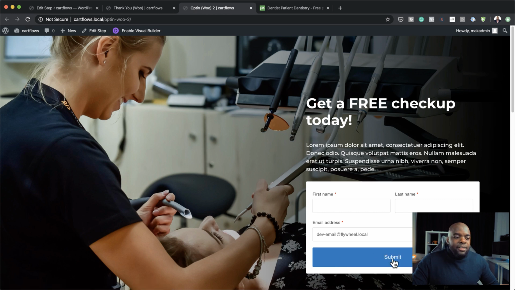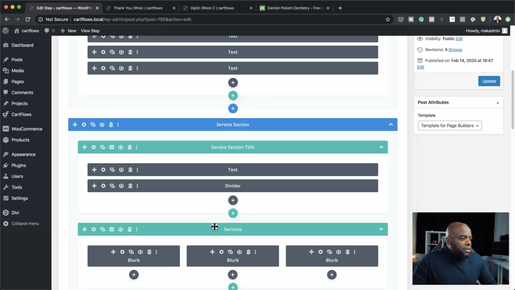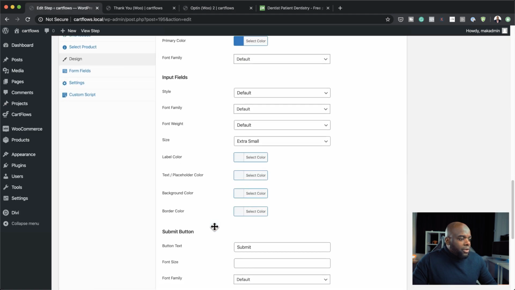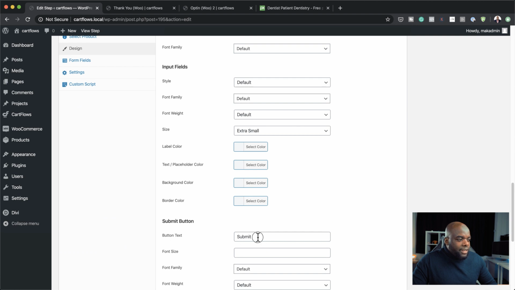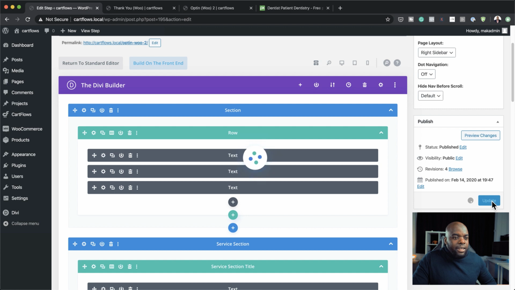Now you see here where it says submit. We can also change that text by coming over here. And let me just show you quickly where you can change that. So here is where the button text is. So you can just say, download my voucher. There we go, download my voucher. And then I'm going to click here on update.